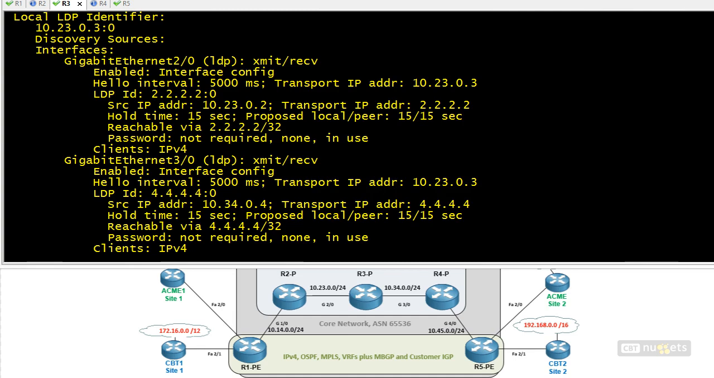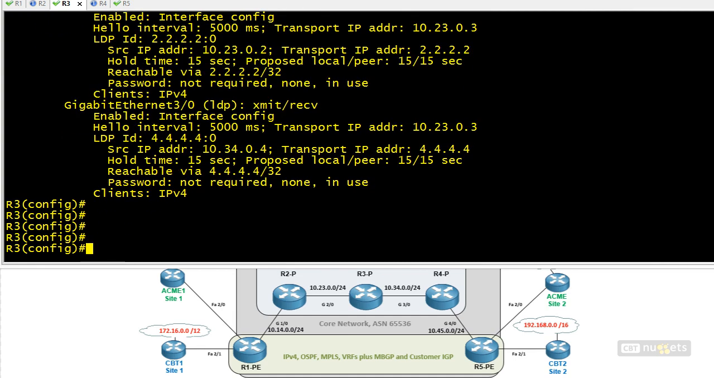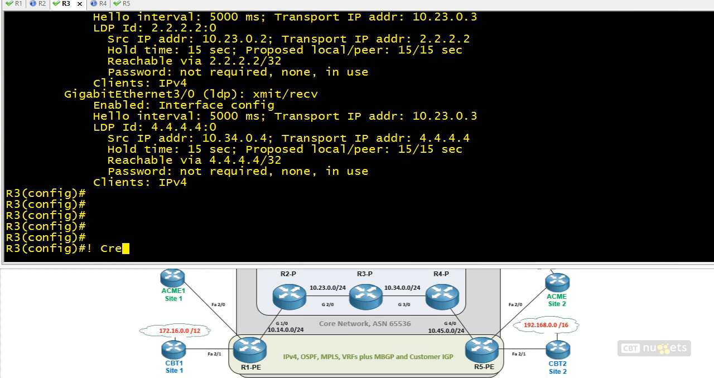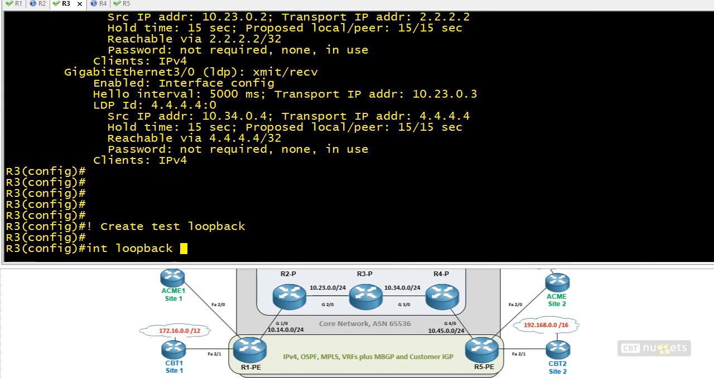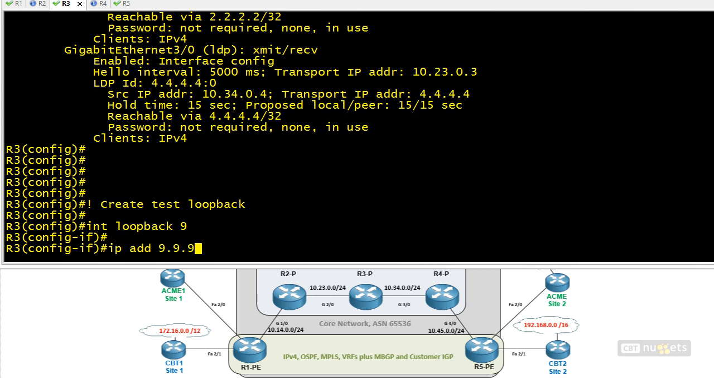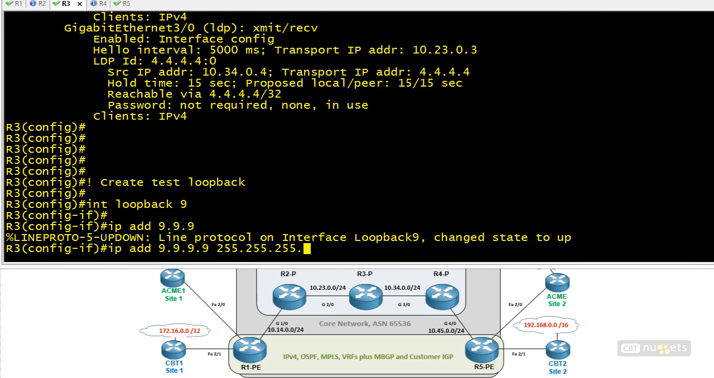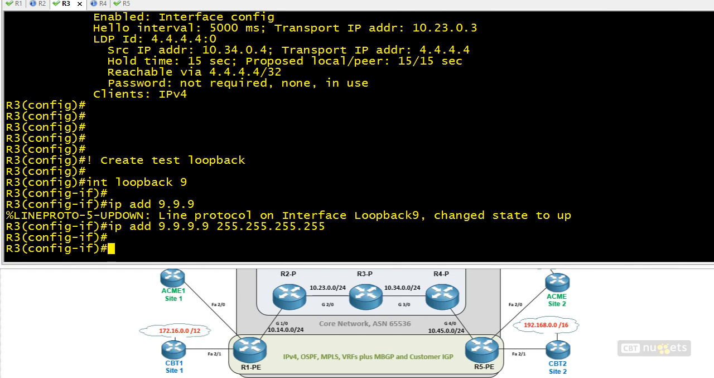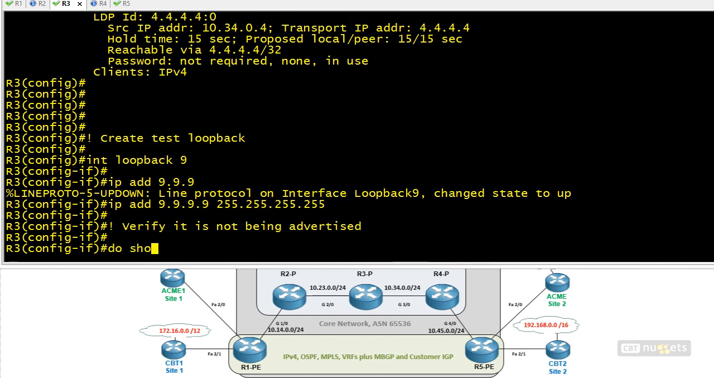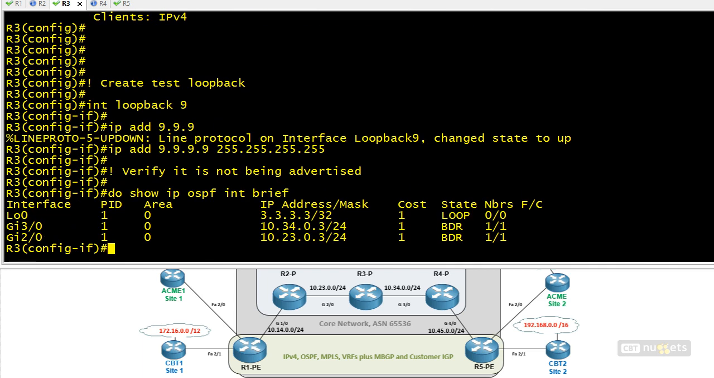Now what we could do is mess with this topology just a little bit. Let's create a brand new loopback on R3, and we'll give it an IP address of 9.9.9.9 with a 32-bit mask. Now, if we don't add this to OSPF, it won't be part of the IGP, and R2 won't know how to reach that address, nor will R4. And just to verify that it's not being advertised in OSPF, I'm going to do a quick show ip ospf interface brief just to make sure that loopback 9 and its directly connected network are not part of OSPF.